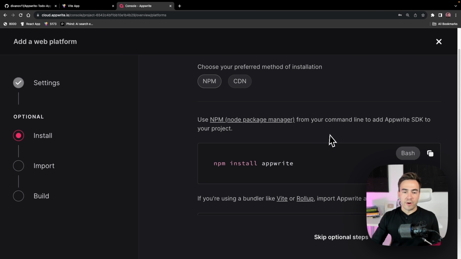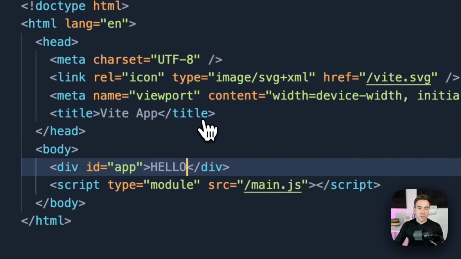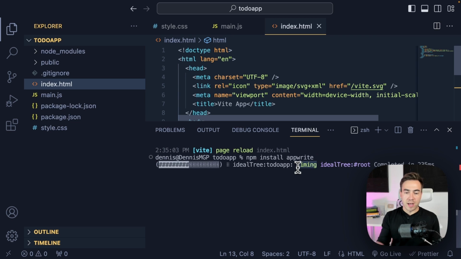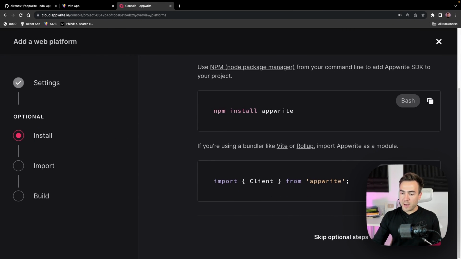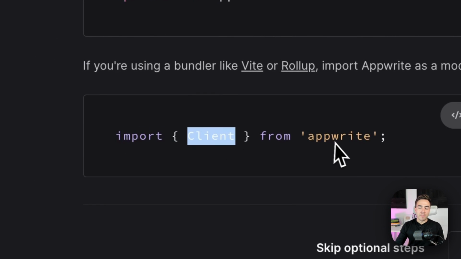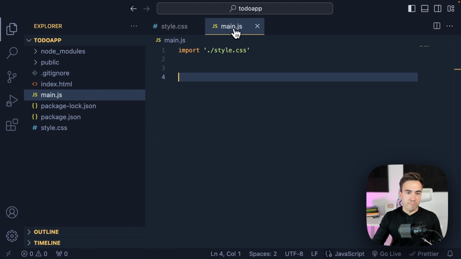Okay, so we have our application set up. We also want to install Appwrite. So let's go ahead and go to the front end here, and let's just close out this terminal here, or turn off our server, and run npm install appwrite. So we're going to follow along. That gives us the Appwrite SDK, and we want to go ahead and import this. So let's just go ahead and copy this. So we're importing the client object inside of our JavaScript file. So this is inside of main.js.